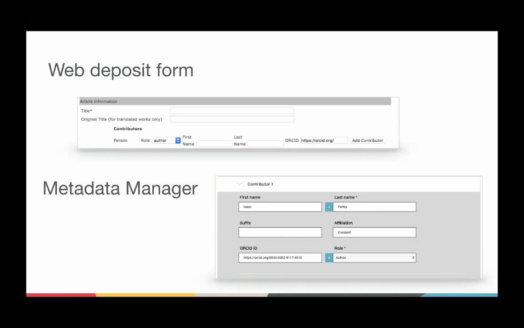but you can see when you come to the page where you have to enter the article information, you have to enter the title, and then when you're entering who the authors are on that paper, there's a field where you can enter their ORCID ID for them. Once you do that and you register the content using the web deposit form, then at Crossref, we'll receive those ORCID IDs and we can use them.